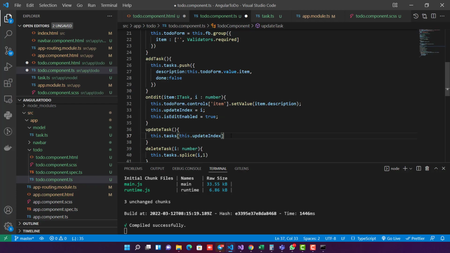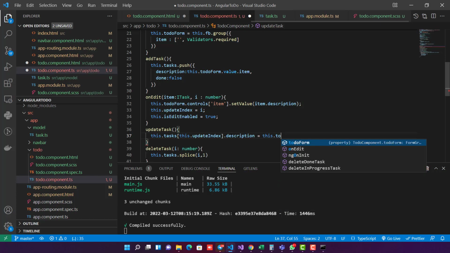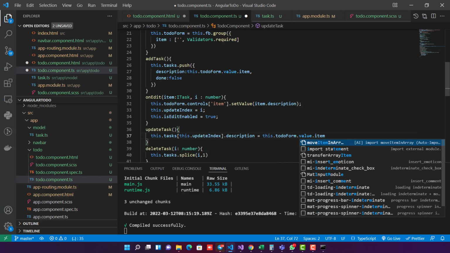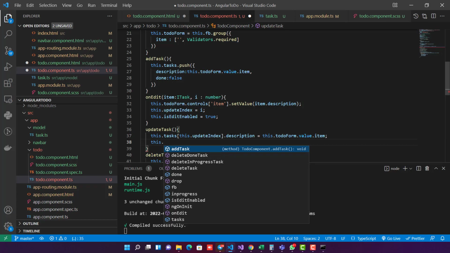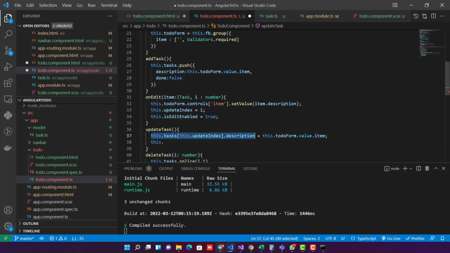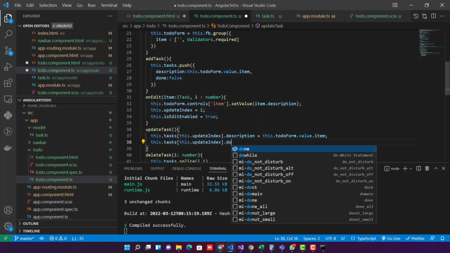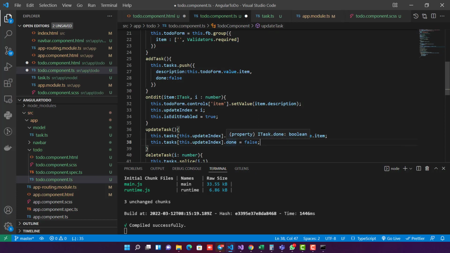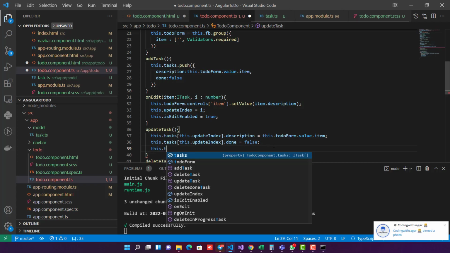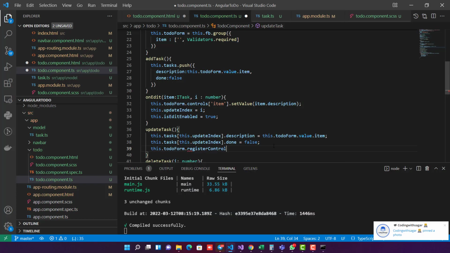Okay. First thing I want to update is description. So I'll say description. So this should be updated by the latest whatever the user adds to do form dot value dot item. Also I want to update the boolean, which is this dot, again we can copy and paste, better to save some time. Copy and we will paste here and change this description to done, and it will be false because it is in the to do section, it is in the to do list. Okay, and once this is updated I want to reset the form. I'll say this dot to do form dot reset.